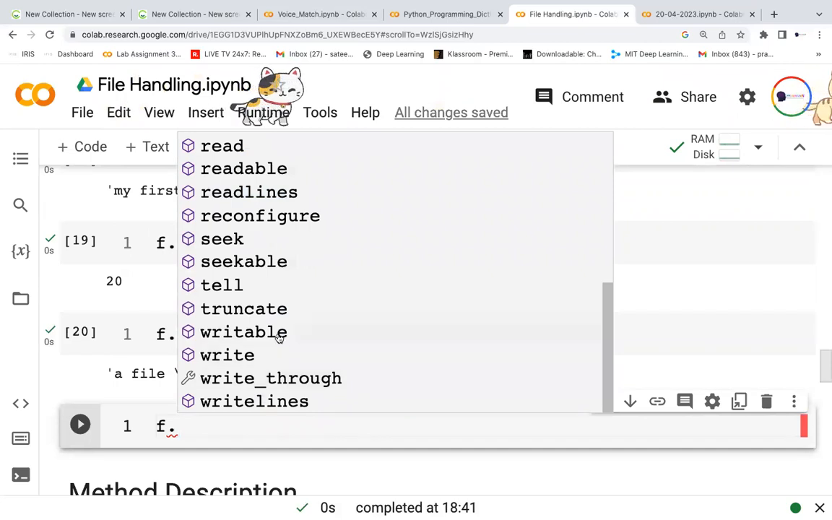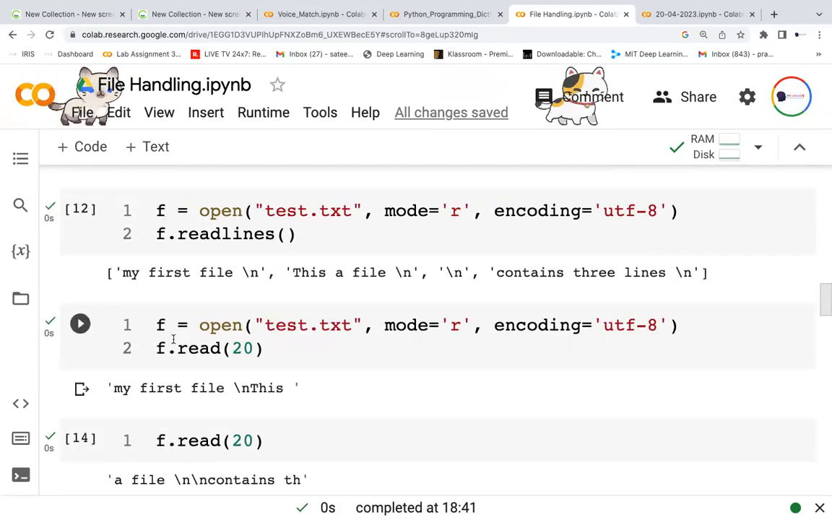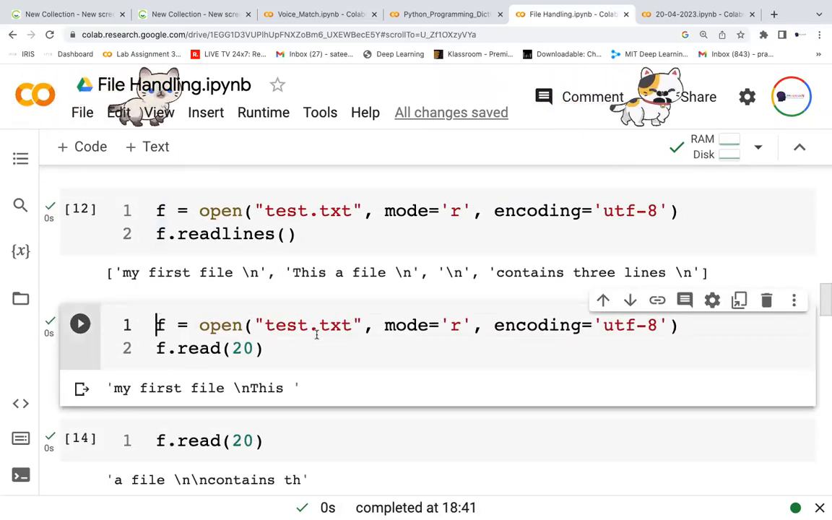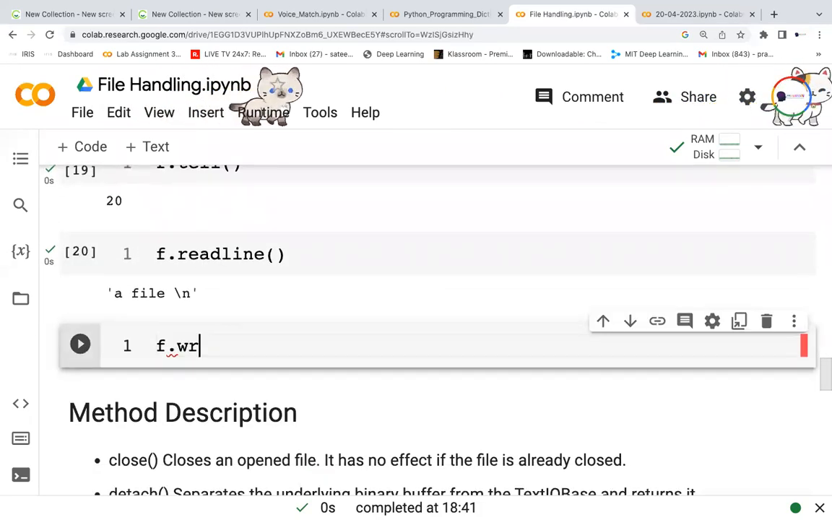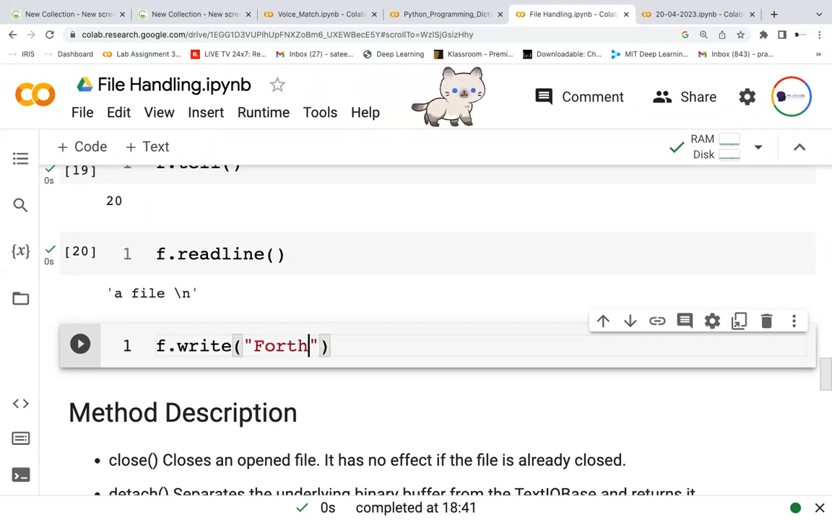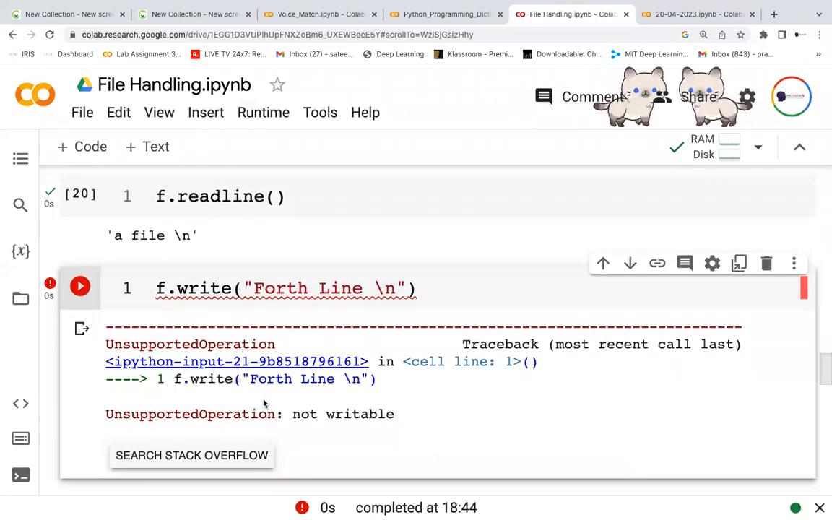One is writable. What exactly does writable mean? If I open a file in the read mode and then try to write here, it will give an error. So now if I say write, since I opened in the read mode, I'm trying to write the fourth line. It may give an error because I have opened in read mode. So this is crashing my program.